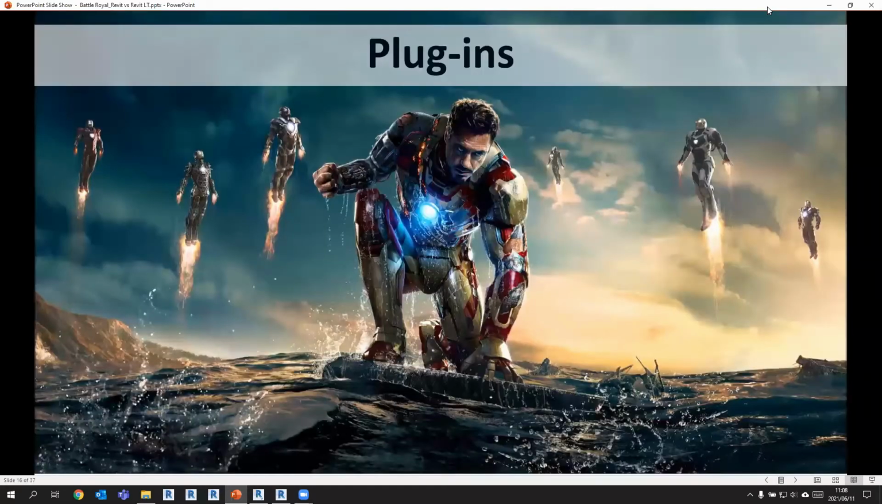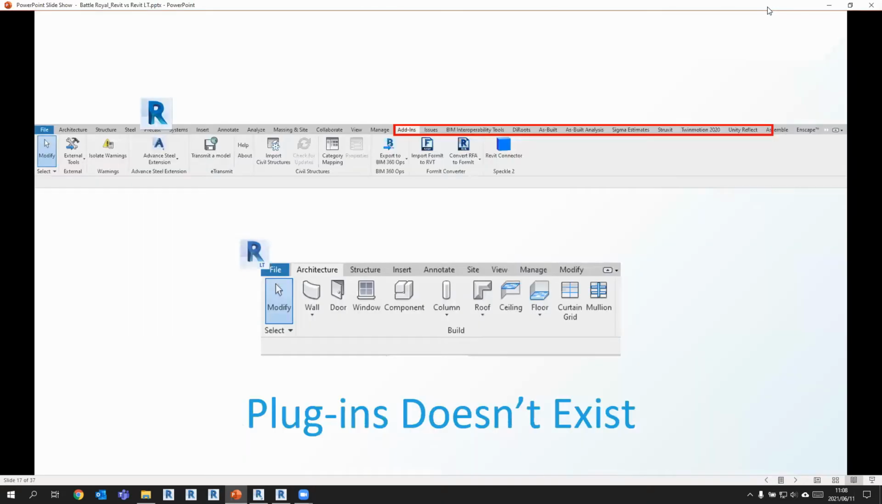Big topic is plugins. Now we use plugins on various tools, either for rendering, for automation, for integration with other software, whatever the case might be. Revit has an array of plugins you can install and run on top of it, where Revit LT has no plugin functionality. Your ribbon is your ribbon and that's it.